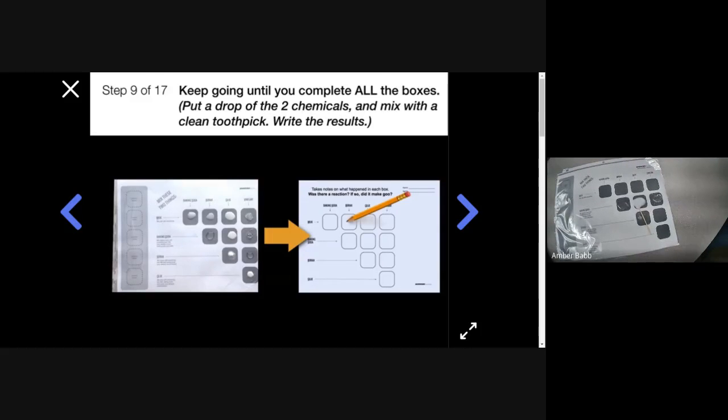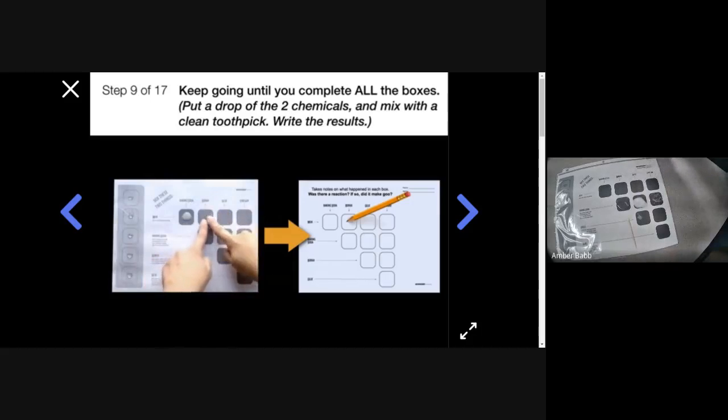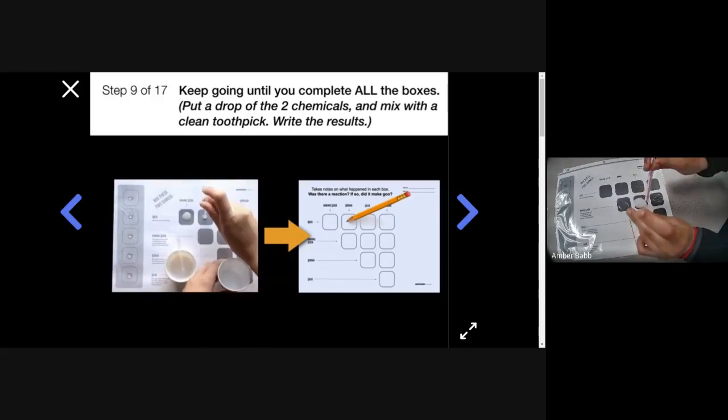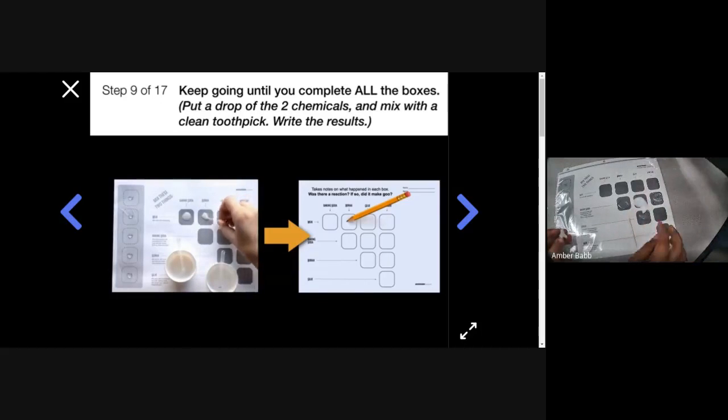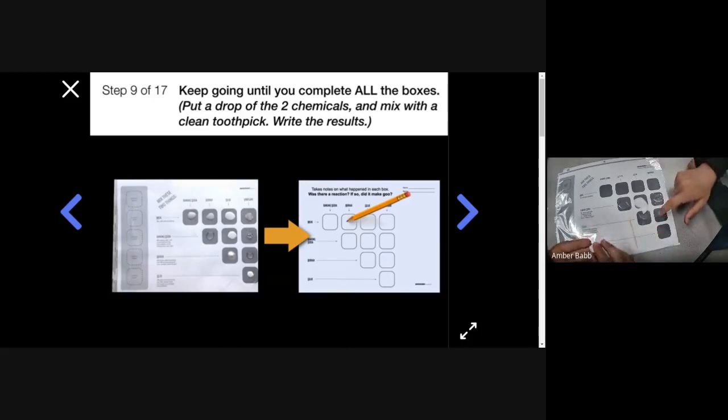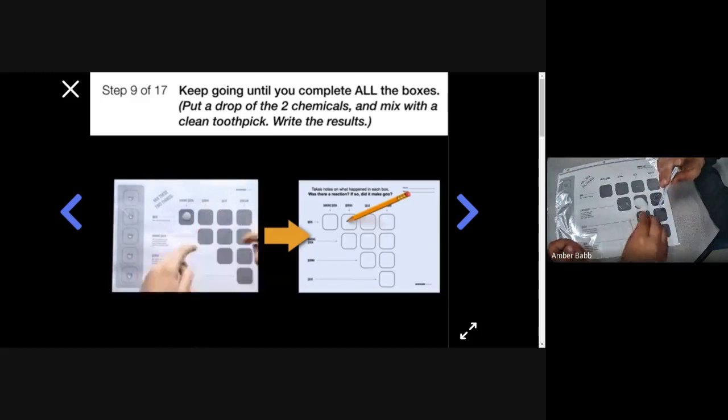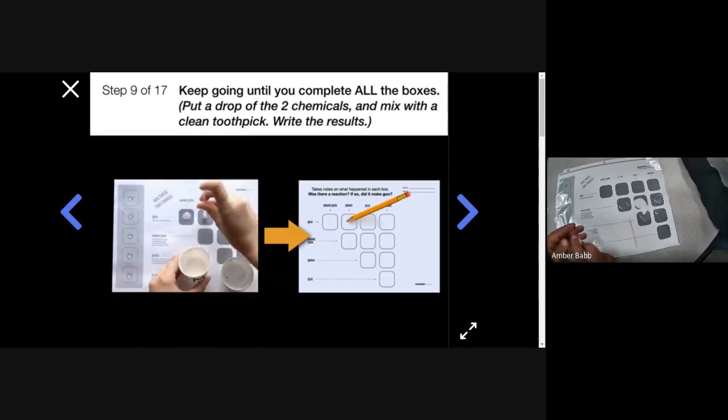All right, we'll just make some new ones. We'll make some more. Borax. And then we need... I made the slime. Do borax and vinegar now. All right, guys, keep going. Borax and vinegar. All right, guys, finish up. I'm going to give you 2 minutes, and you guys be done with the mixing.